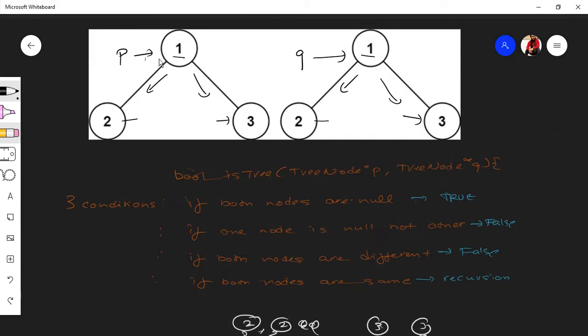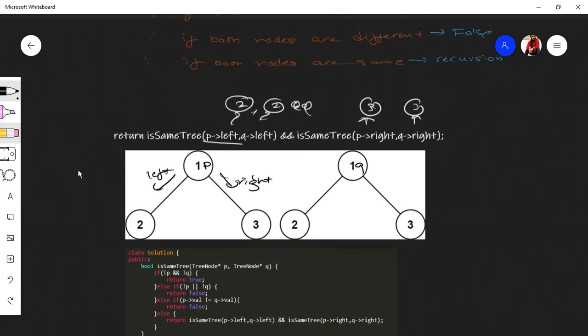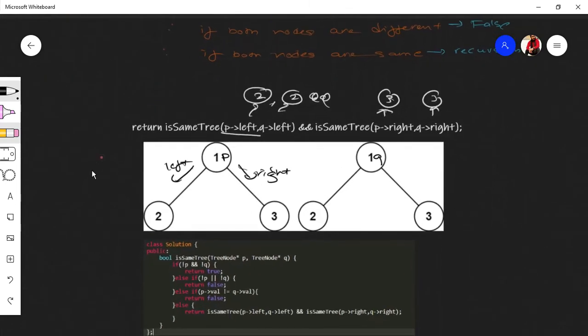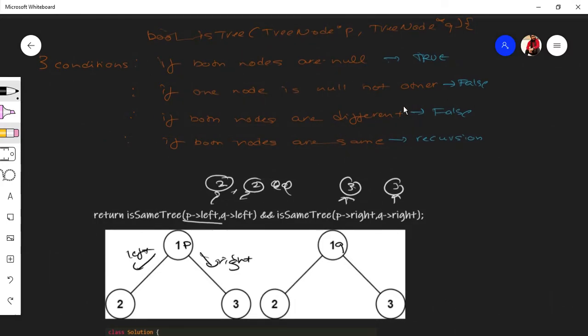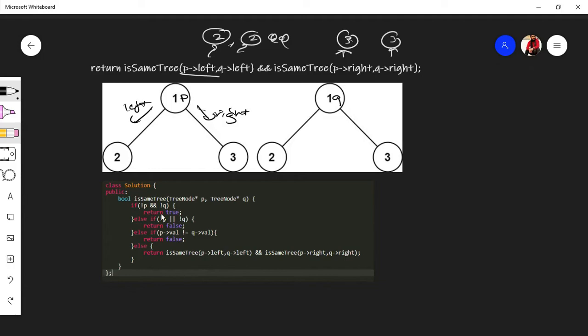If the nodes are the same, then here's the code. First, I'll explain the overview of the code in relation to these three conditions which I have written. First condition: if both are null, return true.